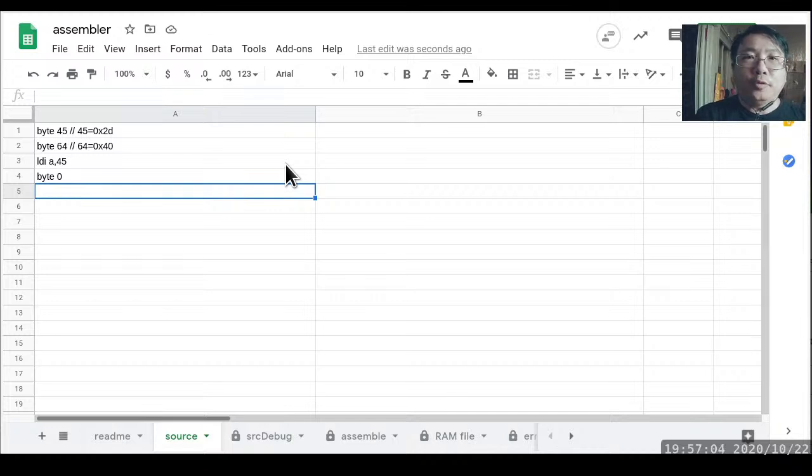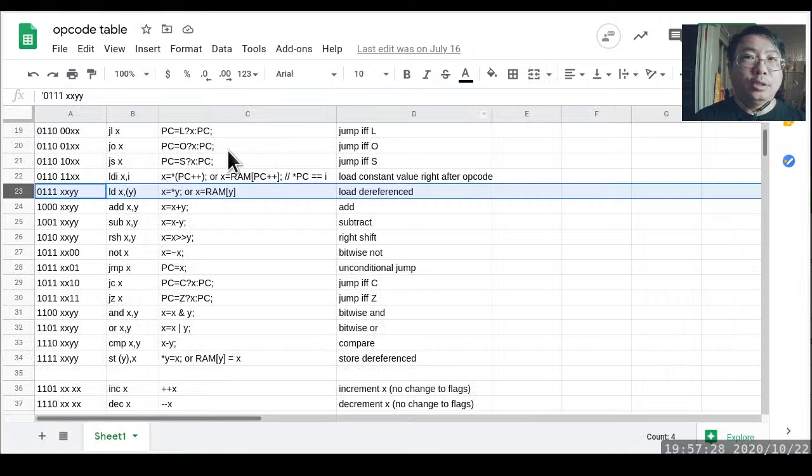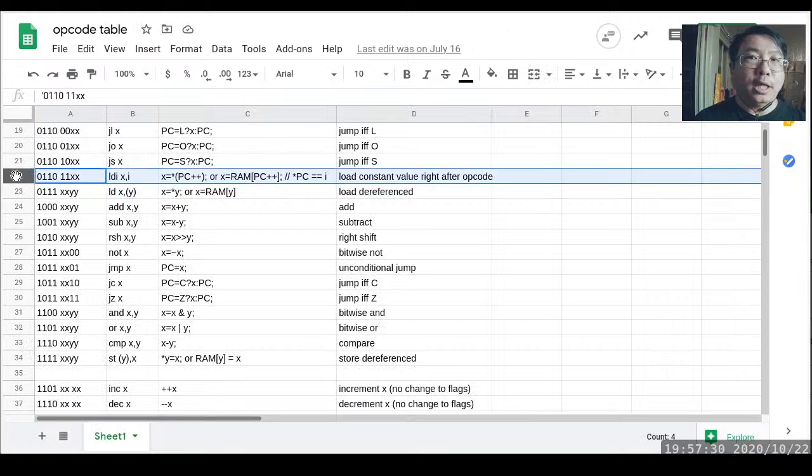Okay, we know the first 2 bytes already. What about the third and the fourth byte? Because an LDI instruction takes up 2 bytes, not just 1. So to assemble this manually, we just do what we have already done on Tuesday. So we have to look up the LDI instruction, and specifically, what do we specify when we want to update register A. So you go to the opcode table, you look up LDI, which is right here.